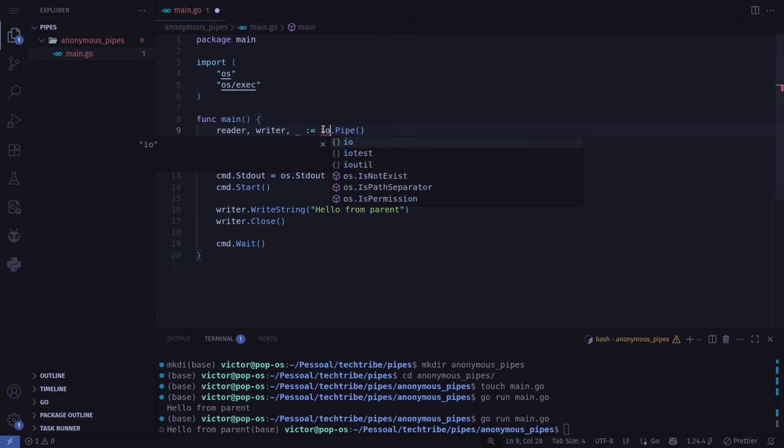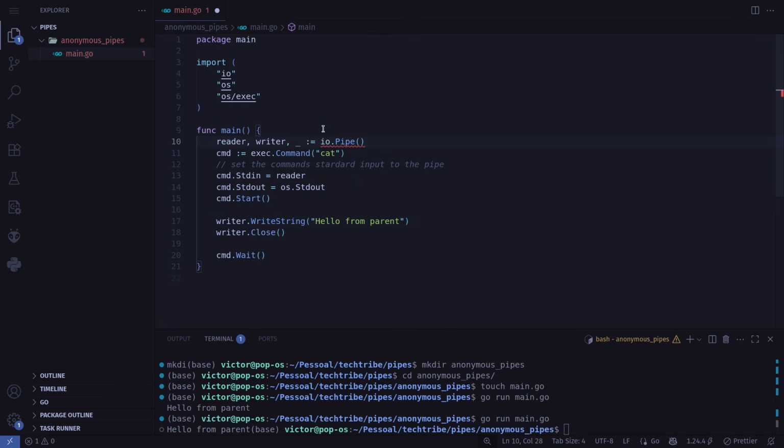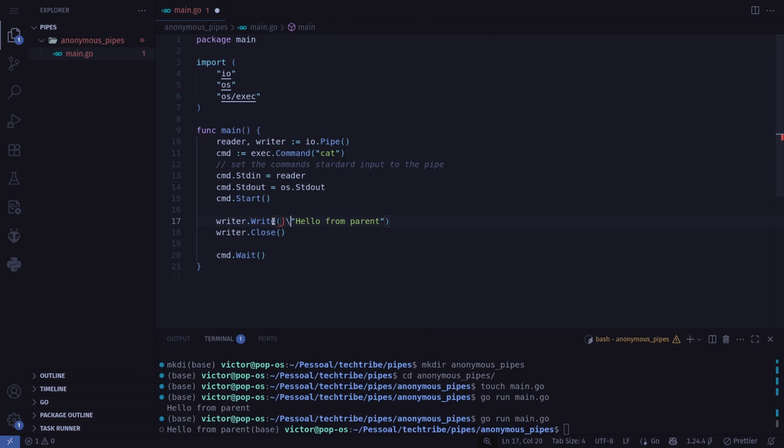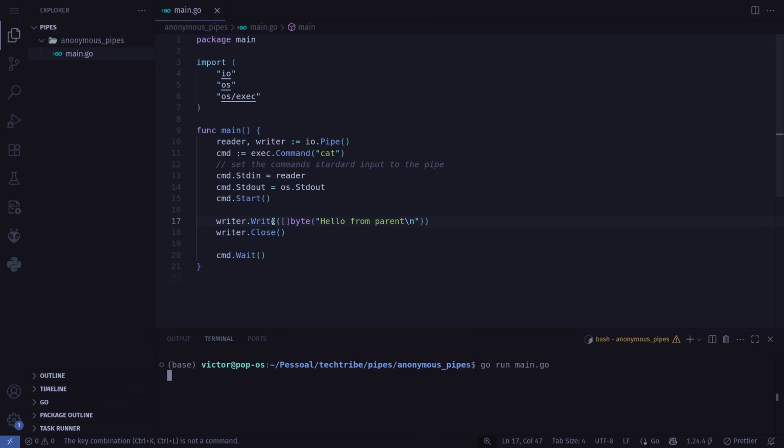And let's make an io.Pipe. This doesn't return an error, that's it. Yes, it doesn't return an error. However, we can't write a string. We do have to send bytes for it. As you can see, those are two ways of making anonymous pipes in Go.